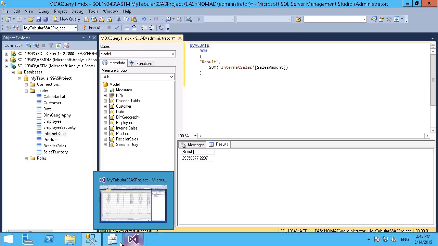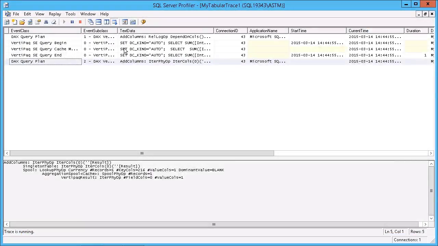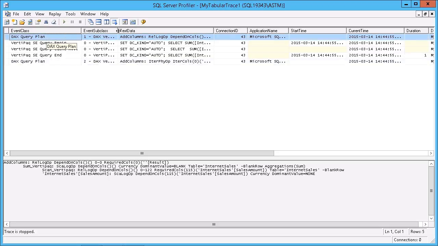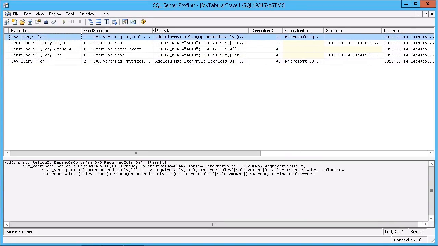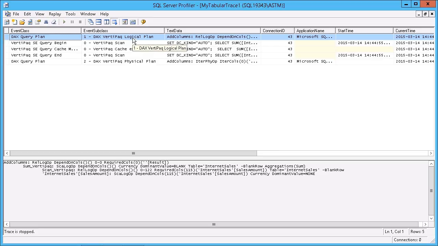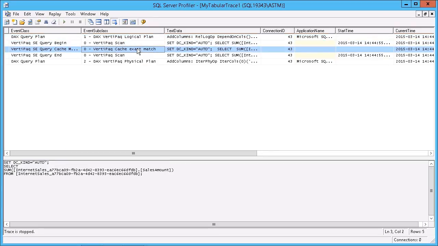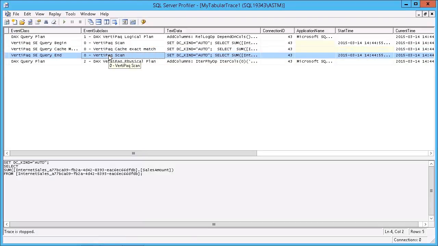So we can go back to the profiler now, and you can see that we have captured data specifically now for the DAX query plan. And we see that there's a logical plan that is evaluated basically, and then we see the scan, a cache exact match because I already ran the query earlier just to test this. So that's why we're seeing the exact match, because it was the identical code. And then, of course, the query end.